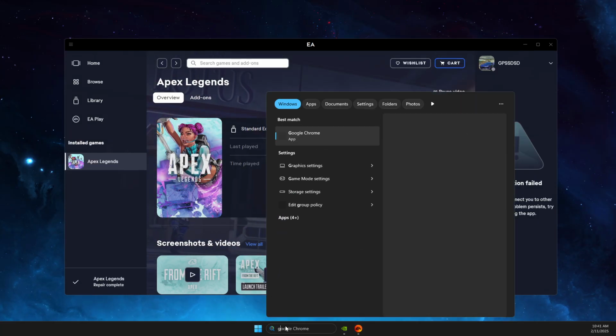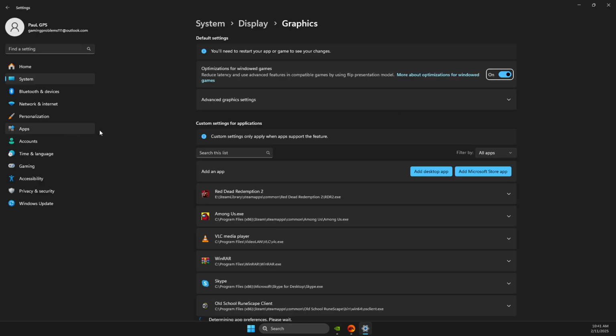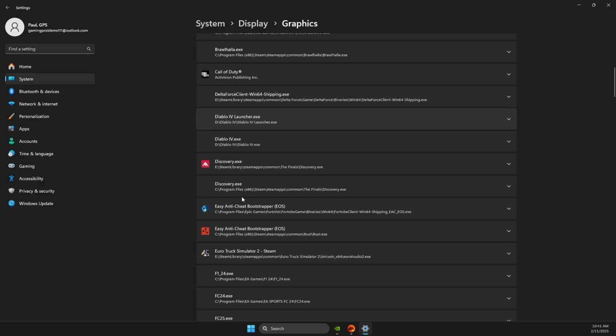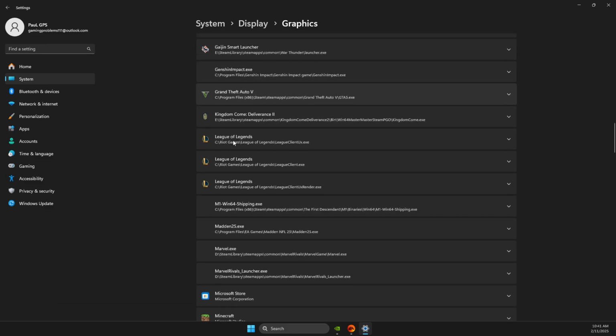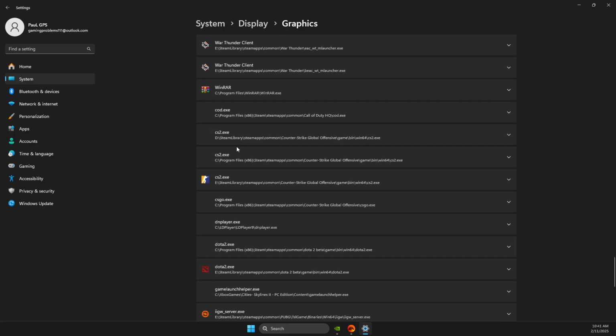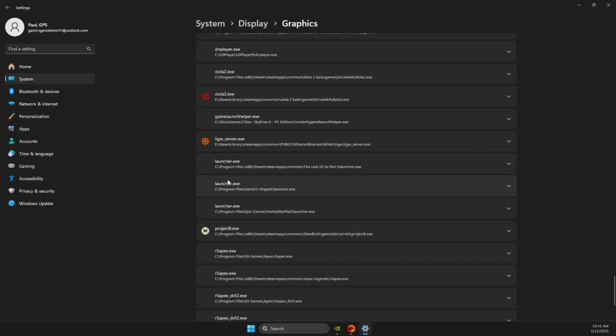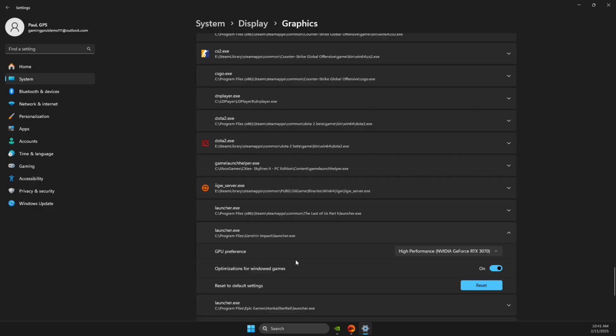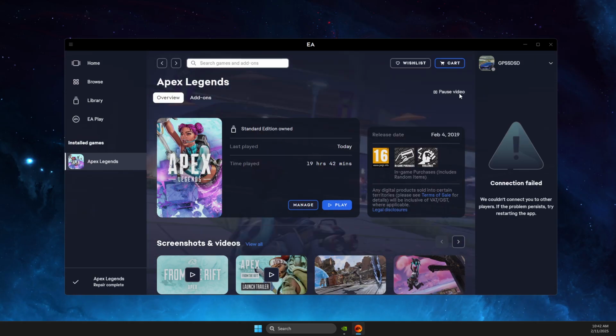Also, go to graphics settings here, then look for Apex Legends on this list here. And once you found Apex Legends, what you need to do here is to select high performance, right? And then try to launch the game.